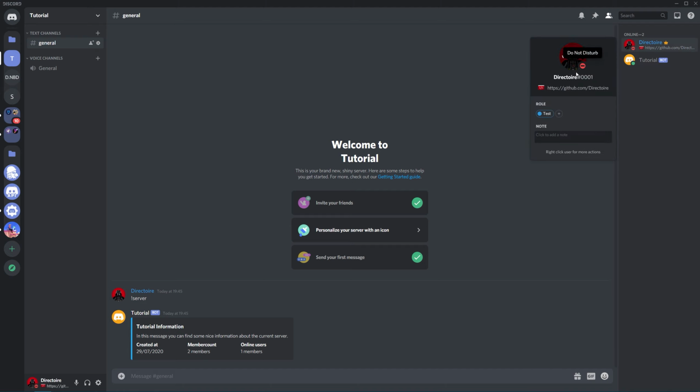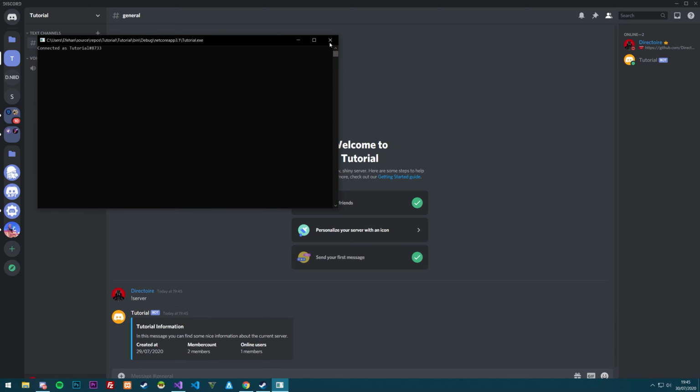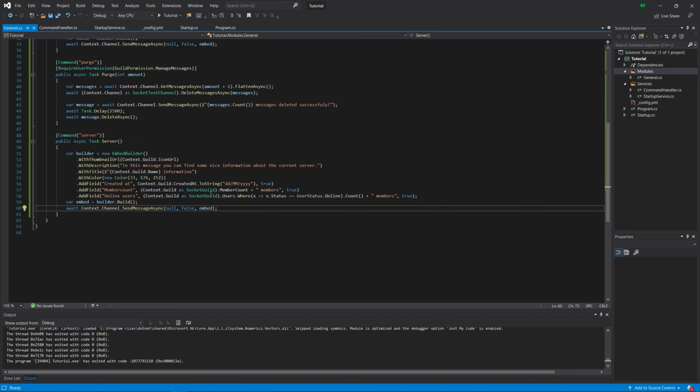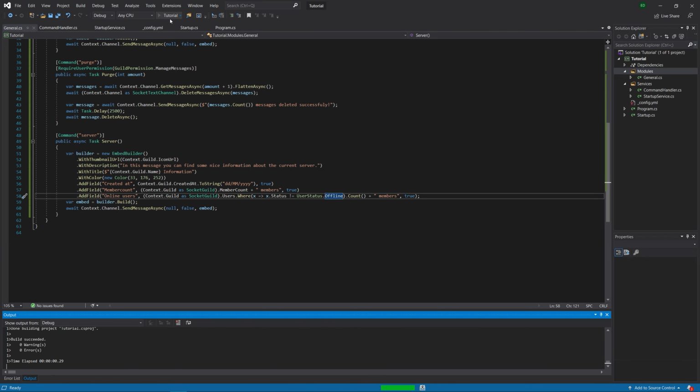Now let's actually get the amount of users that are online in total, and what we can do here is we can simply filter if the user is not offline. So let's go back, close the console, go back to Visual Studio, and here what we're going to do now is we're going to say x, and then in lambda expression x.status, and then is not, so exclamation mark equals user status dot offline. And this means that we are going to get the count of every user that is not offline. Save your code, run the tutorial.